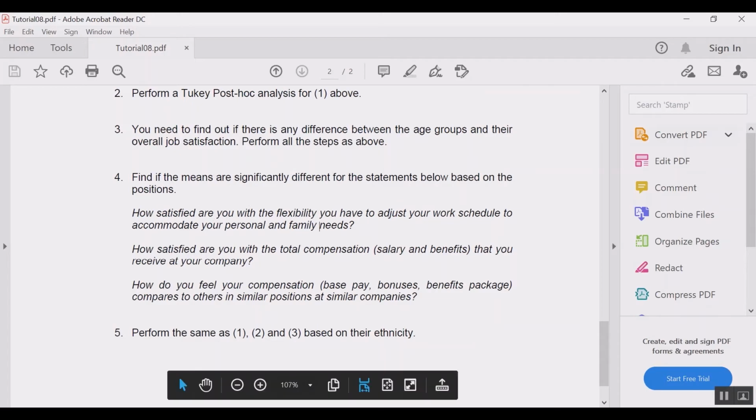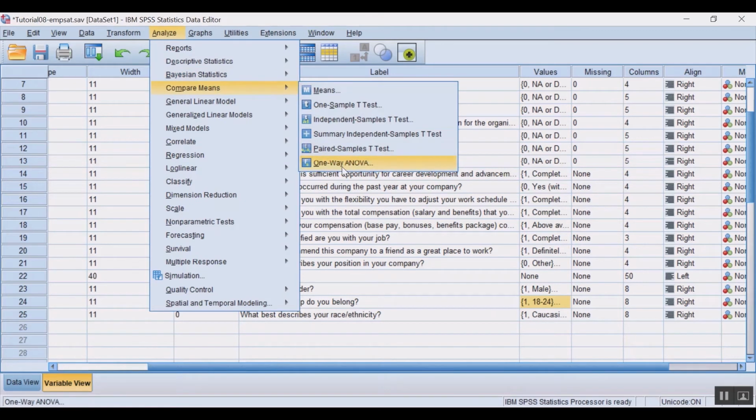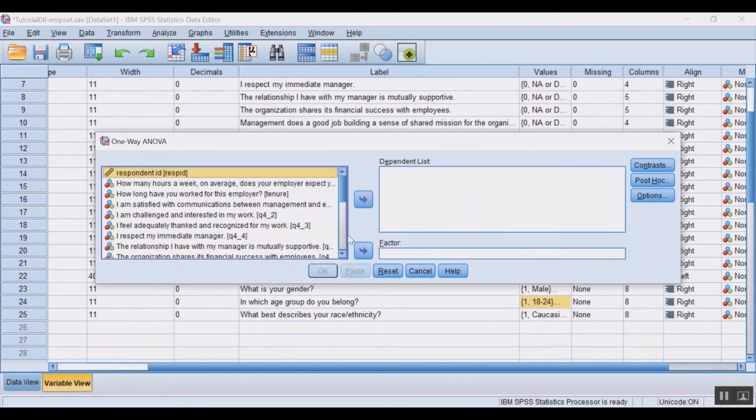So let me go back to this: analyze, compare means, one-way ANOVA, and reset. Okay, so let me look back. Okay, find different statements below. So the statements are, how satisfied are you?